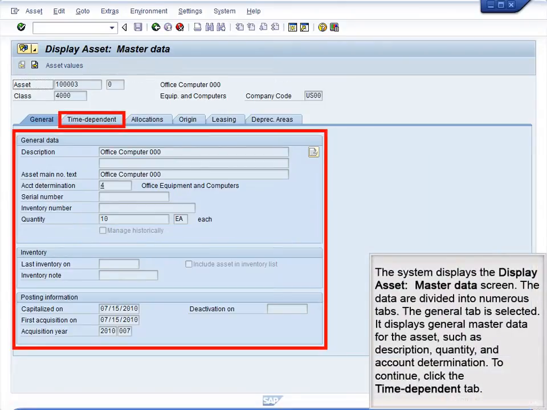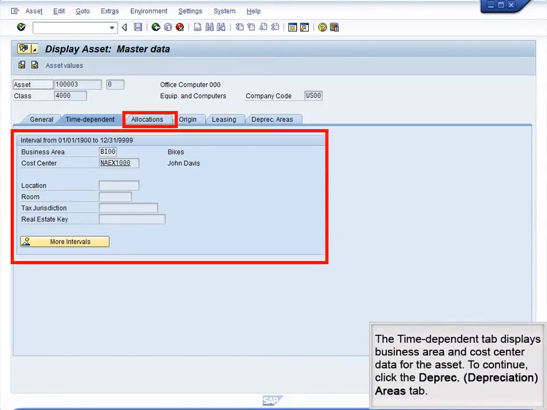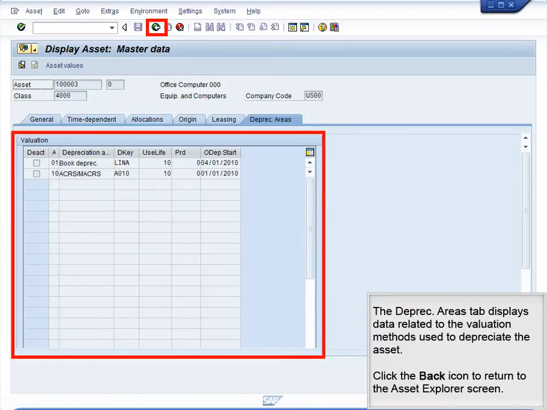The system displays the Display Asset Master Data screen. The data are divided into numerous tabs. The General tab is selected. It displays general master data for the asset, such as description, quantity, and account determination. To continue, click the Time Dependent tab. The Time Dependent tab displays business area and cost center data for the asset. To continue, click the DepRec Depreciation Areas tab. The DepRec Areas tab displays data related to the valuation methods used to depreciate the asset. Click the back icon to return to the Asset Explorer screen.